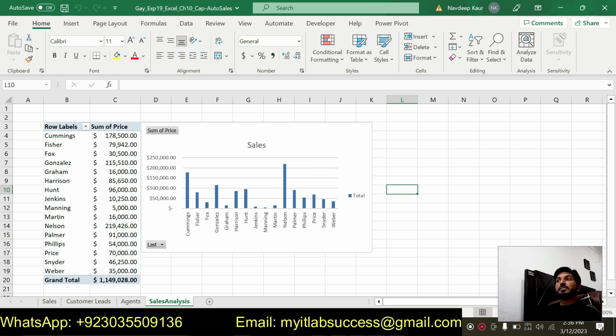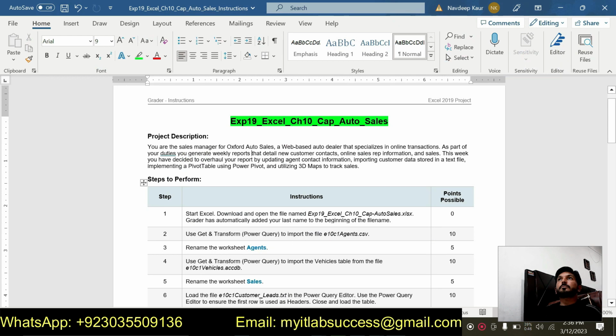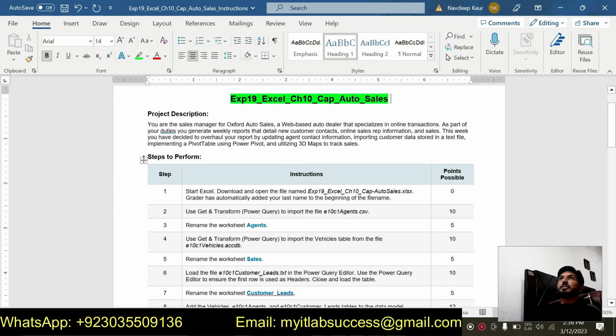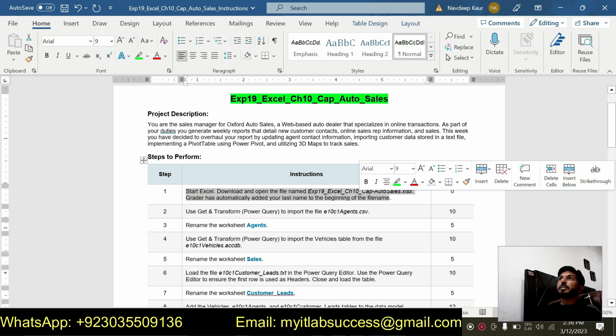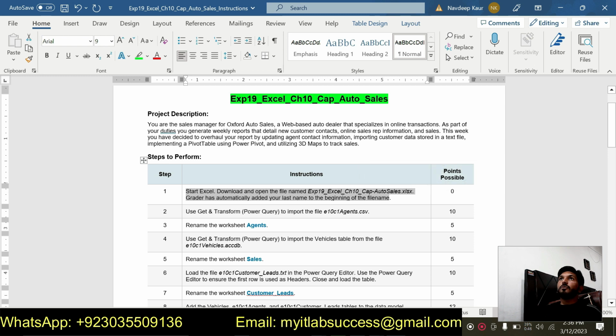So let's start this assignment from step 1. Title of the assignment is Exp19 Excel chapter 10 Capstone Auto Sales. First step of the assignment is to download your file that you can download from your My IT Lab dashboard. And we will move to step number 2.